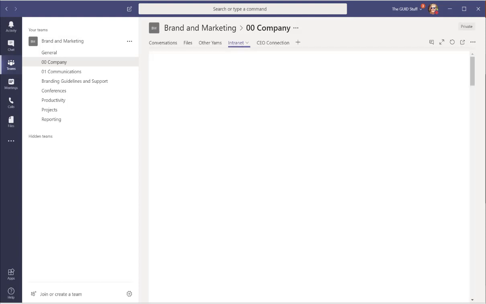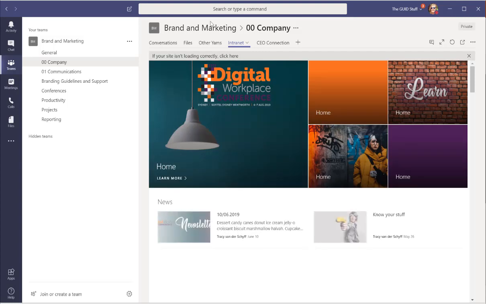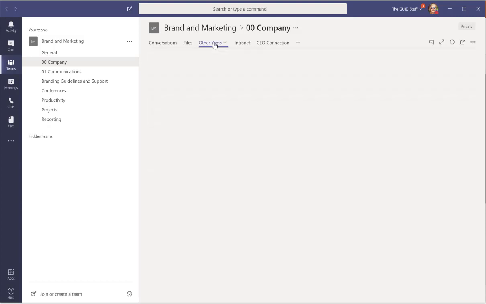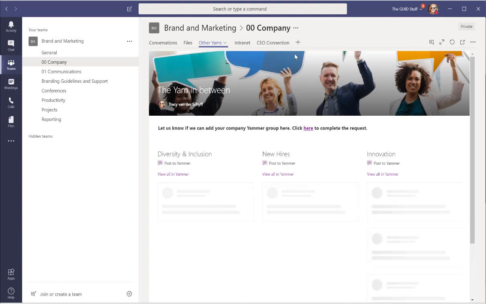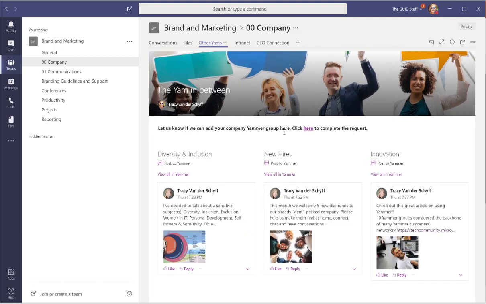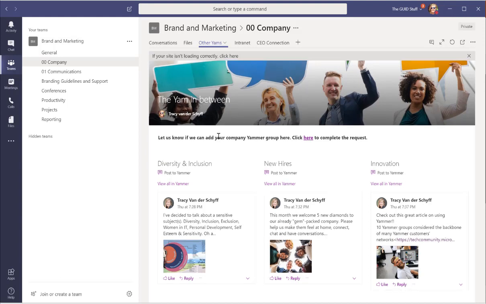But then what you can do, because you've built this page in SharePoint, is that I can also add that specific page that has multiple Yammer groups on it. And what I also did on this page is I put a note at the top there and said, is there another Yammer group that we can add here that's relevant to all? Click here to complete the request, and I can fill in a little form, and you can add that web part here. So a pretty cool way to bring the communication into Microsoft Teams.